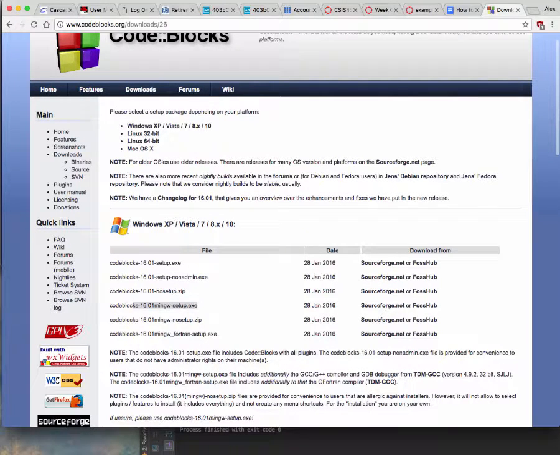You want to download the binary release, and you want to get the one that says MinGW setup, this one right here, right? You can get it from SourceForge. Just download that thing, install it, and once you open Code::Blocks, you're going to have a working compiler.